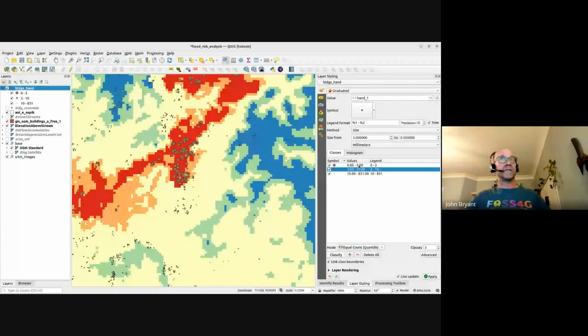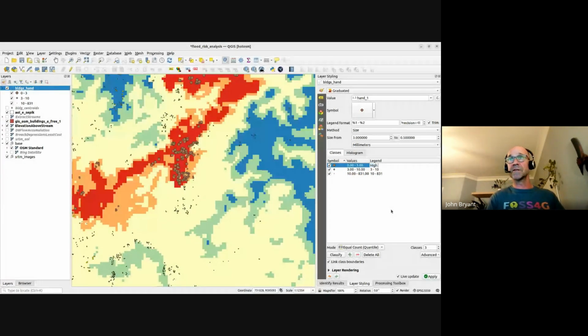And then let's see, just a couple little things I can do here. I can change the values in the legend. So I can say that's high risk, less than 3 meters. Medium risk, 3 to 10 meters, and this would be low risk, greater than 10 meters.